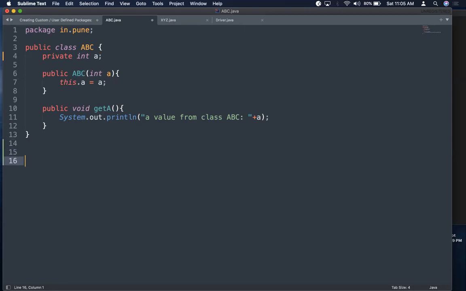If I want, I can have so many other things also defined as part of in.pune, but this much is enough, right? So now let me compile this. Usually, in order to compile this, what we do is javac, and we say abc.java, right? And this .class file is going to get placed in the current directory. So that's what we have been doing so far.